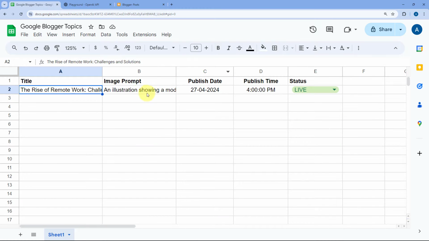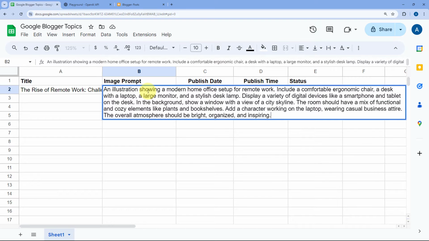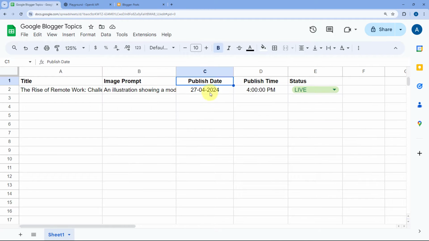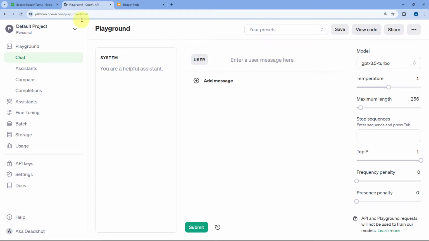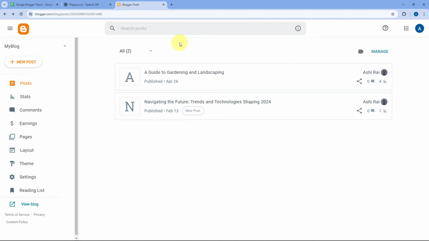So as you can see, this is my Google spreadsheet where I'm adding the blog title, the image prompt for the AI image I want in my blog post, and also the published date and time of the blog, that is, at what date and time I want to publish this blog post on my Google Blogger account. Now after this, we want that as we add these details in our Google Sheet and select the status, automatically using an AI platform like OpenAI, we generate the blog content and the AI image for the blog. After generating the content and the image, we want to send the same details to Google Blogger and create a blog post over here.